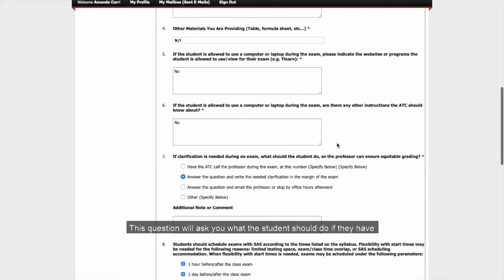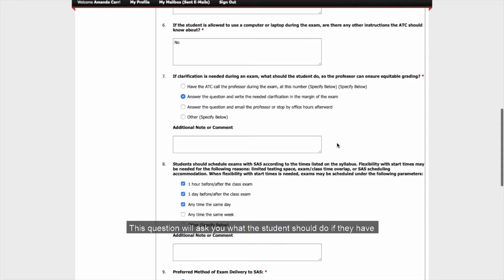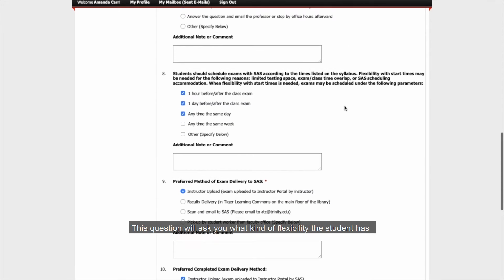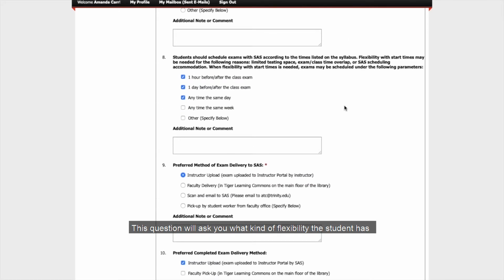This question will ask you what the student should do if they have a question or need clarification during the exam. Please specify how they should proceed. This question will ask you what kind of flexibility the student has when scheduling exams. Students should try to schedule their exams close to the original date and time. Of course, there are times when that is not an option. Please provide what kind of flexibility the student has.